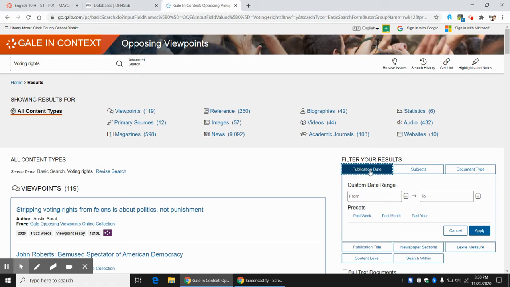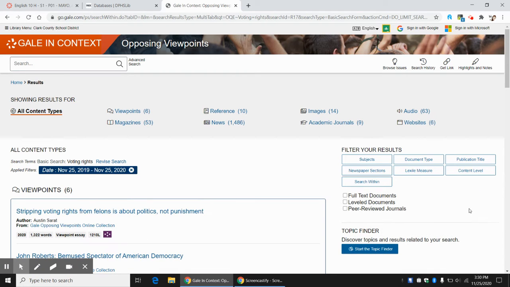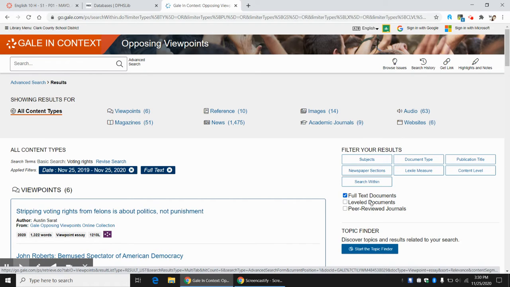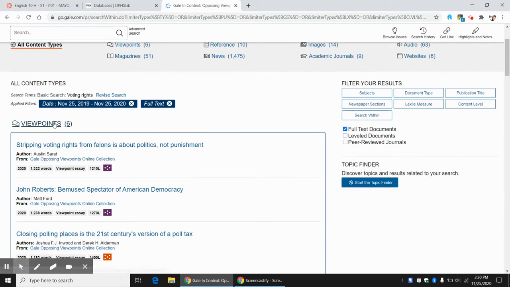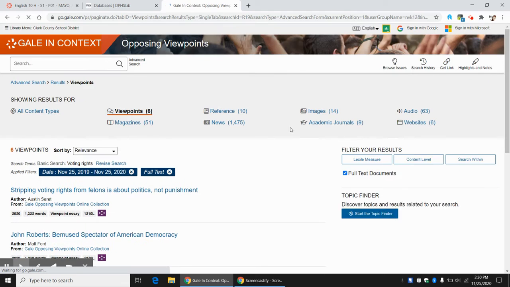We can start filtering it down by choosing from publication dates from just this year. I can just look at past year. And we certainly always want to choose full text documents. You can go with other options, but full text documents mean that those documents are available for you to use right now and you don't have to go searching for them elsewhere. So that's very, very handy. Here I've not narrowed it down a whole lot because most documents are going to be available in full text on these sort of sites. But I've got just 6 viewpoint articles, so I might want to take a look at some of these.